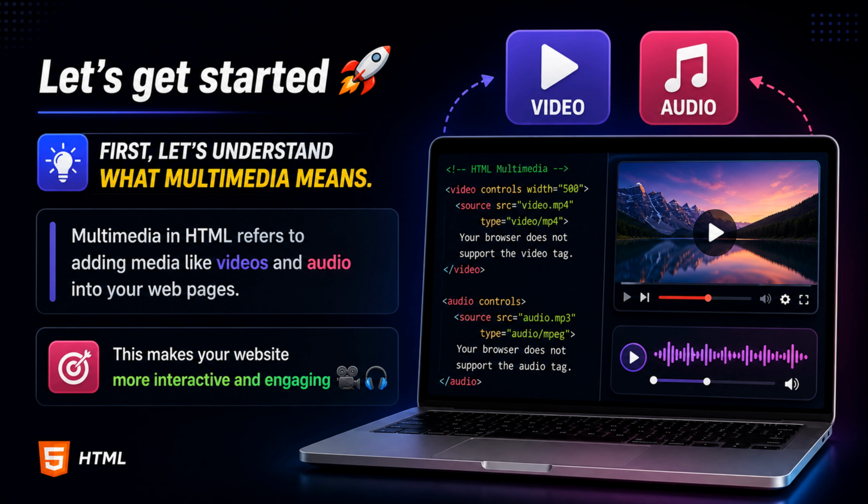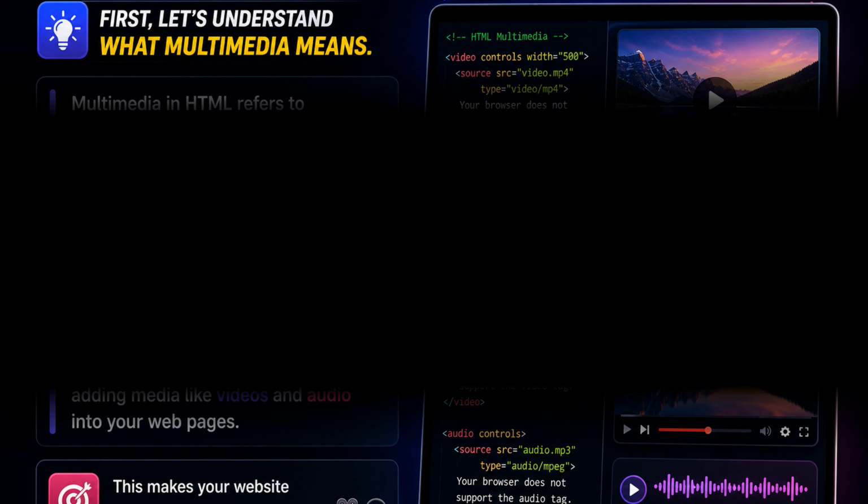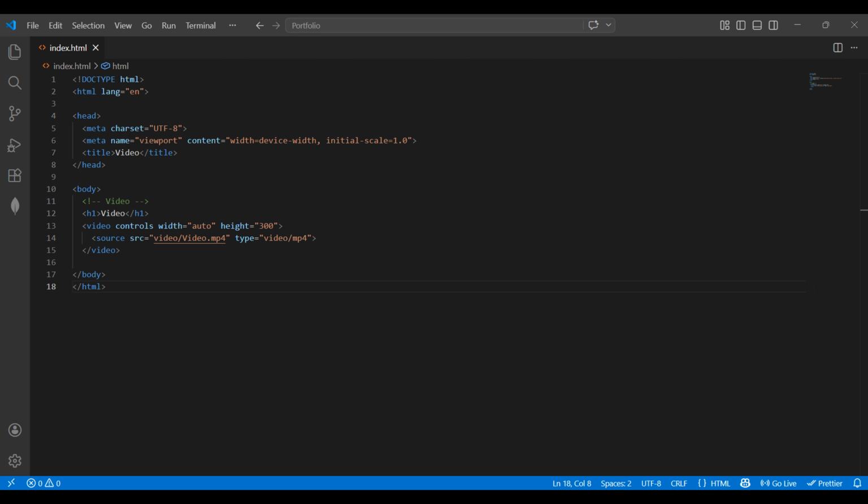Let's get started. First, let's understand what multimedia means. Multimedia in HTML refers to adding media like videos and audio into your web pages. This makes your website more interactive and engaging. Now let's start with video. To add a video, we use the video tag.